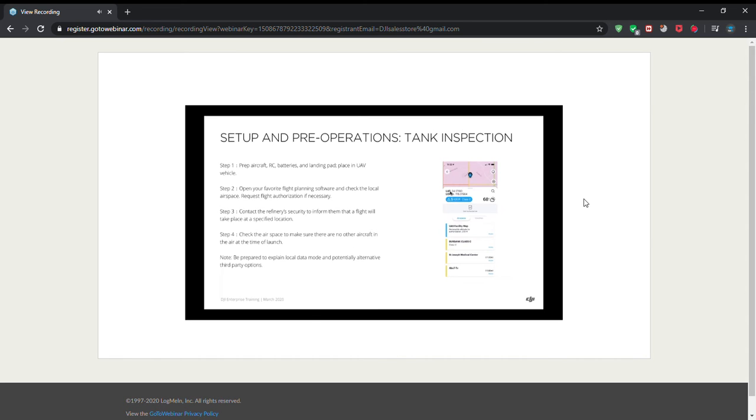So next we're going to talk about the pre-workflows. And for the most part, it's very simple. Step one is just preparing your equipment, landing pad, putting it onto your vehicle. Then you can open up your favorite flight planning software and potentially check the local airspace and request a flight authorization as necessary.